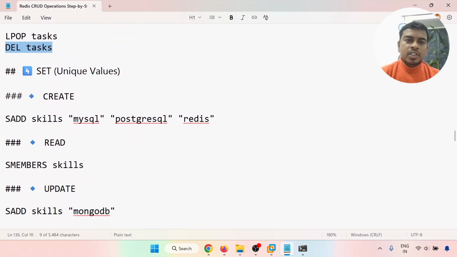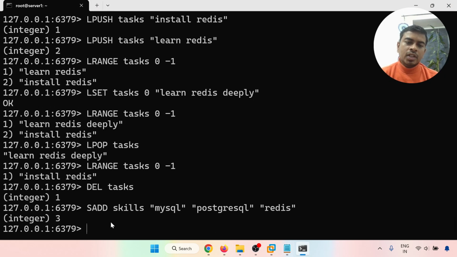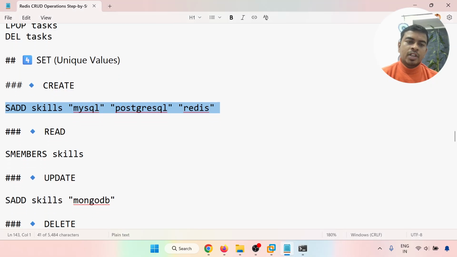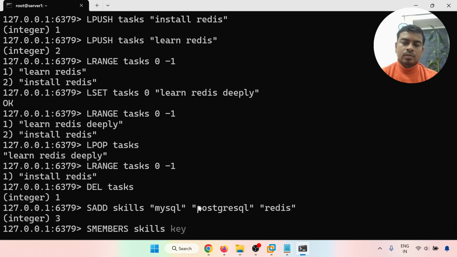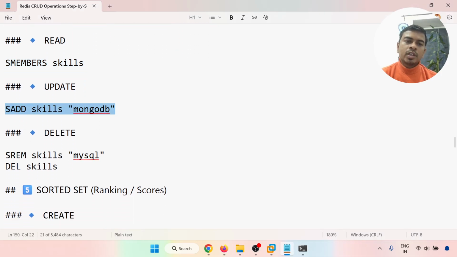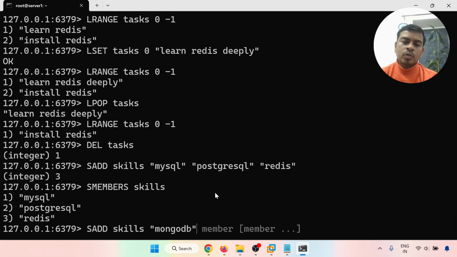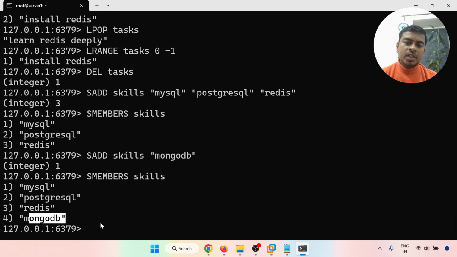Now we are moving to the set, unique. So skill: MySQL, Postgres, and Redis. So three items we have added. Now read the skills. So all the three are coming. Now we can delete only one. Okay, we are updating. So we want to add one more. So there is a Mongo. Now members of skill. So MongoDB is added there.